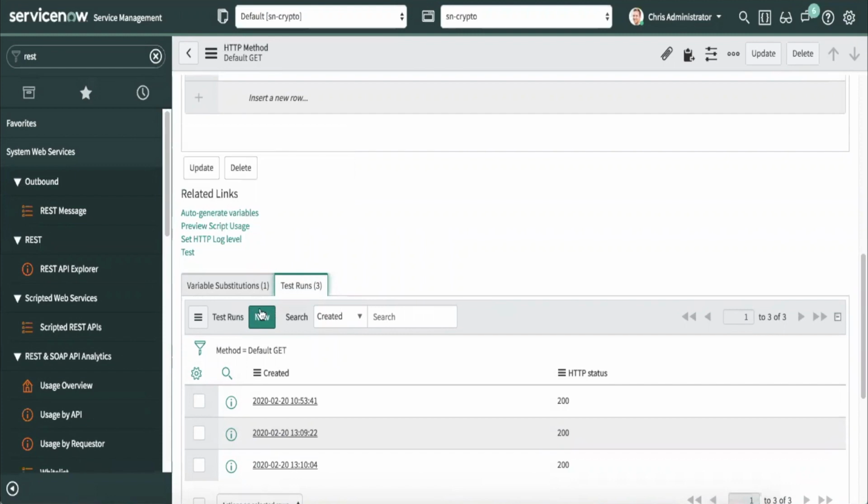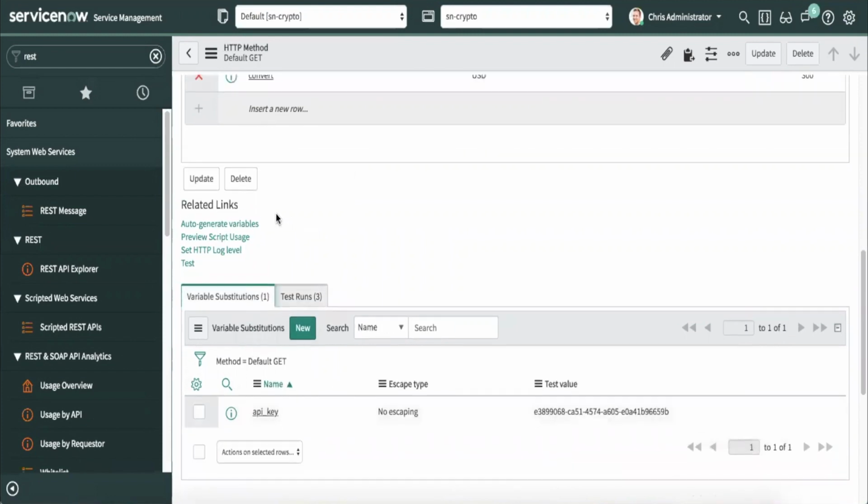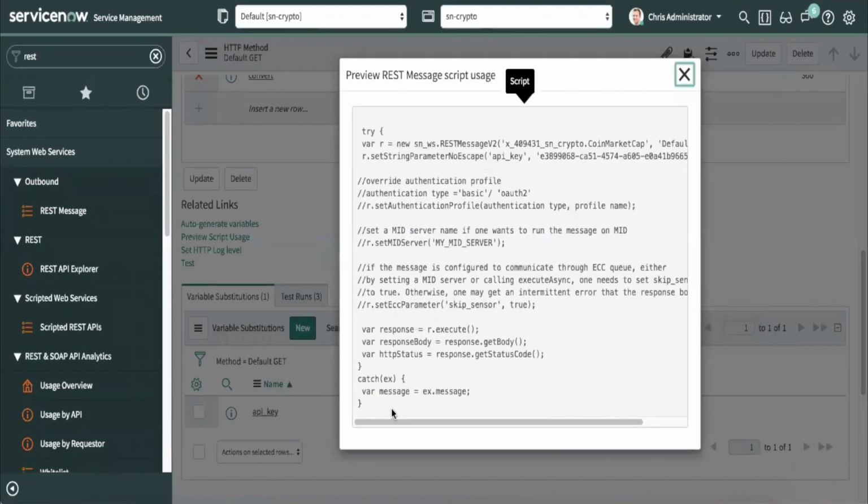Auto-generate variables: if you don't have anything down here and you click auto-generate variables, it will pull everything with that dollar sign format into the variable substitution. Preview script usage: this is where it'll give you a sample script that you can paste into either a background script or a fix script just to do some testing. And this is how you're basically going to call the REST message anywhere you have server-side code.